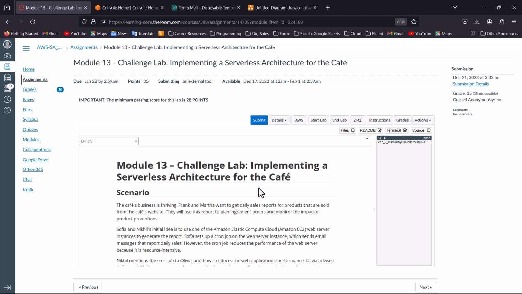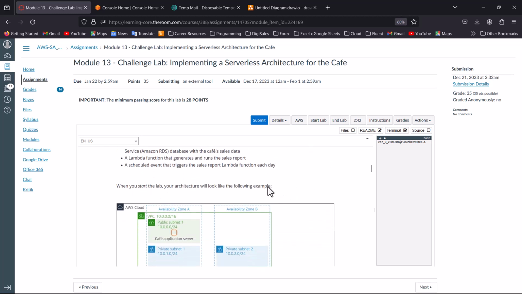Now, if you have been following the lab exercises that I have been doing, you realize that we have also been working on a hypothetical cafe business, right? So at this point, we are coming to implement a serverless architecture for the cafe business.